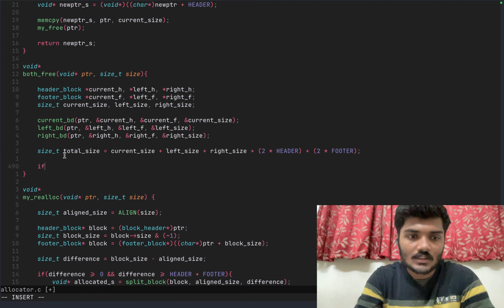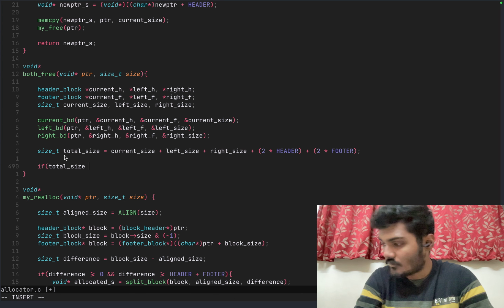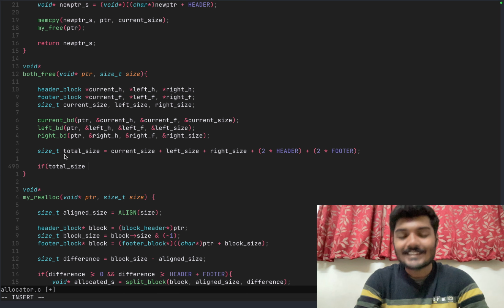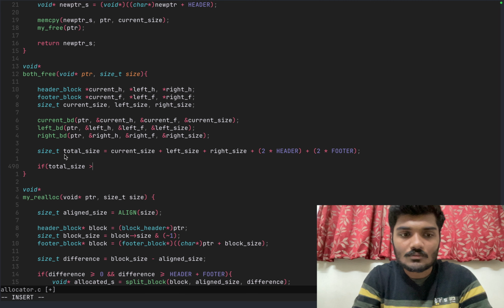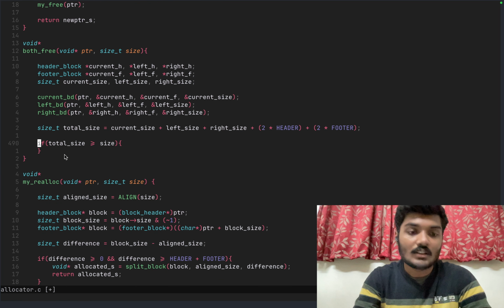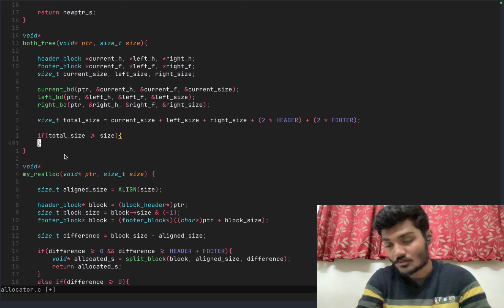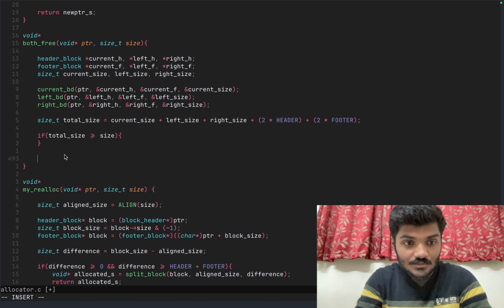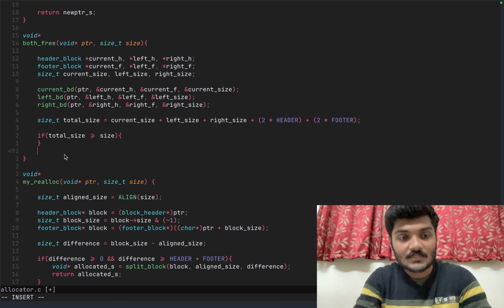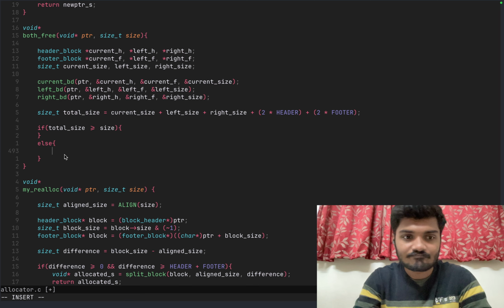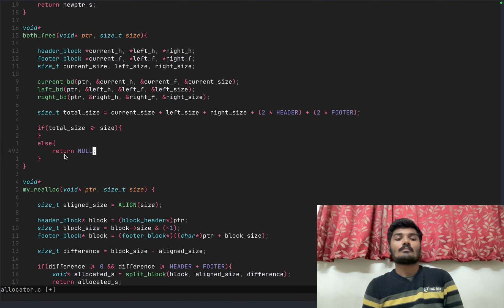Cool. And now if the total size when we merge all three blocks is satisfying the condition where it is greater than or equal to the size, well, if it's greater than or equal to size, that's cool. And if it's not, that is a problem. We just return null. That's what we can do.